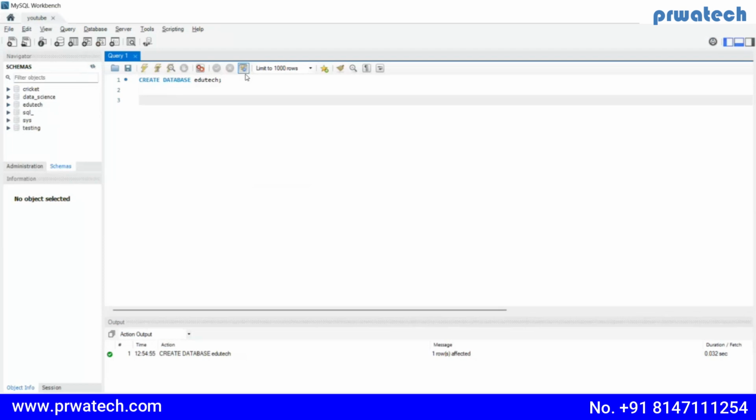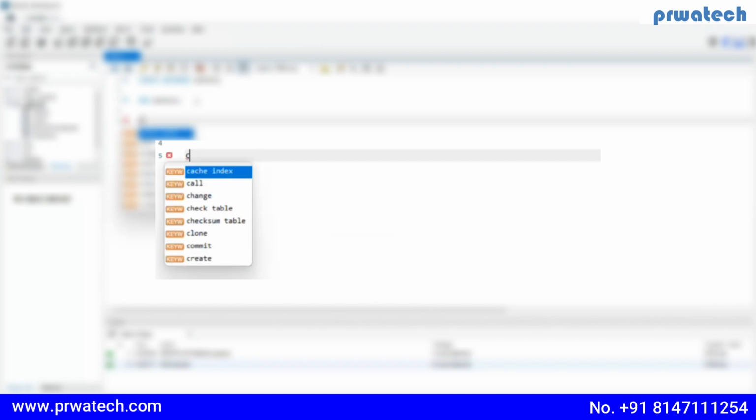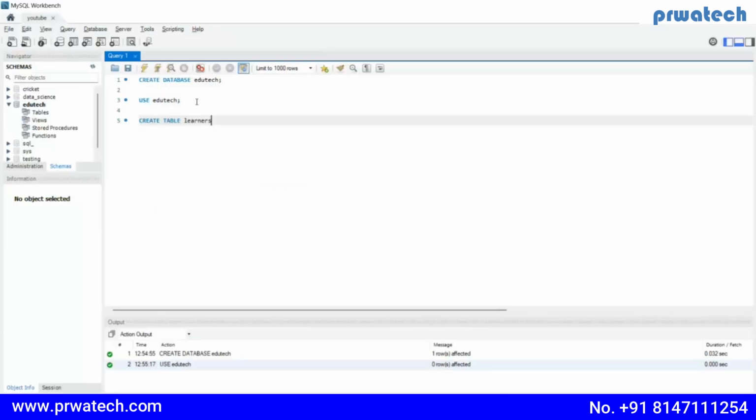Then I want to get into that database. For that, I just mention use and the database name. Okay. So I'm inside the database. Now I can create some data randomly. I'll just create some table. Okay. Create table. Table name we can provide. I'll just mention learners.